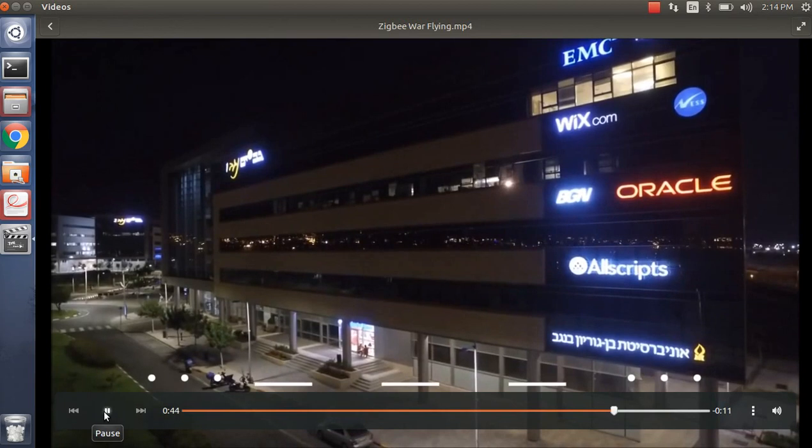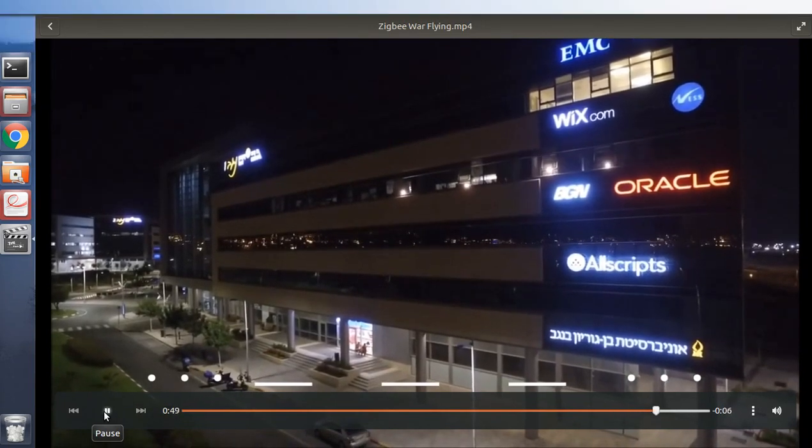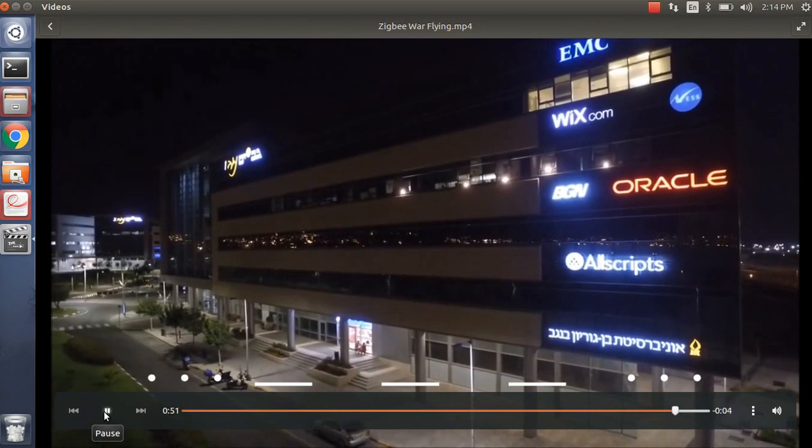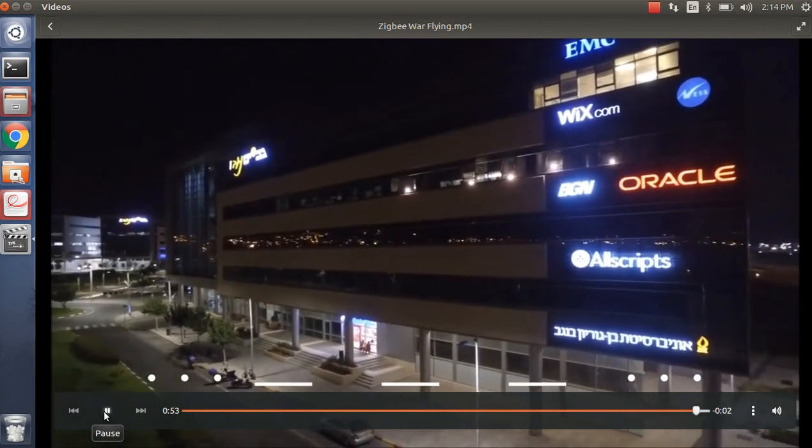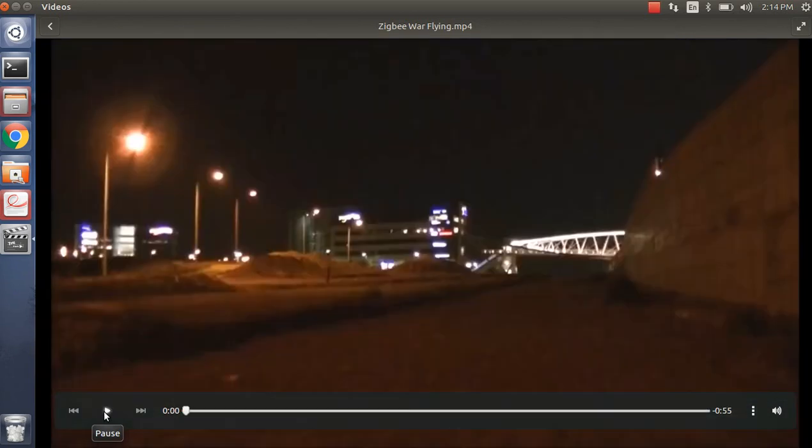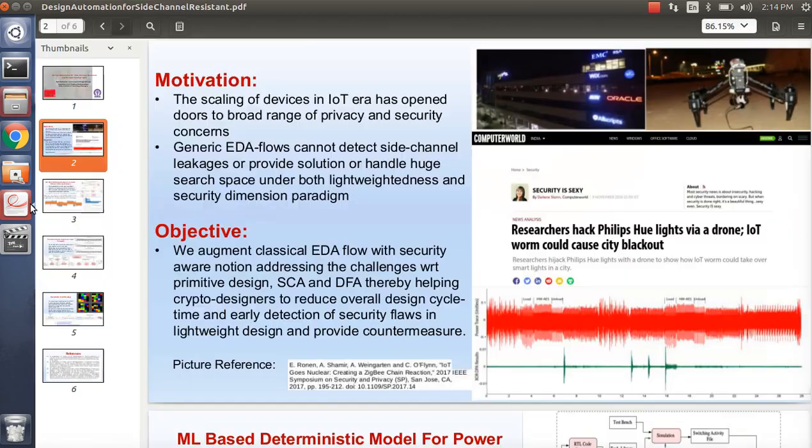So you can see a drone at a range of 350 meters flying up to a building, taking control of all smart bulbs in the city, and one infected bulb in the network can infect all other bulbs in the network, and within minutes the whole city can be permanently switched off.